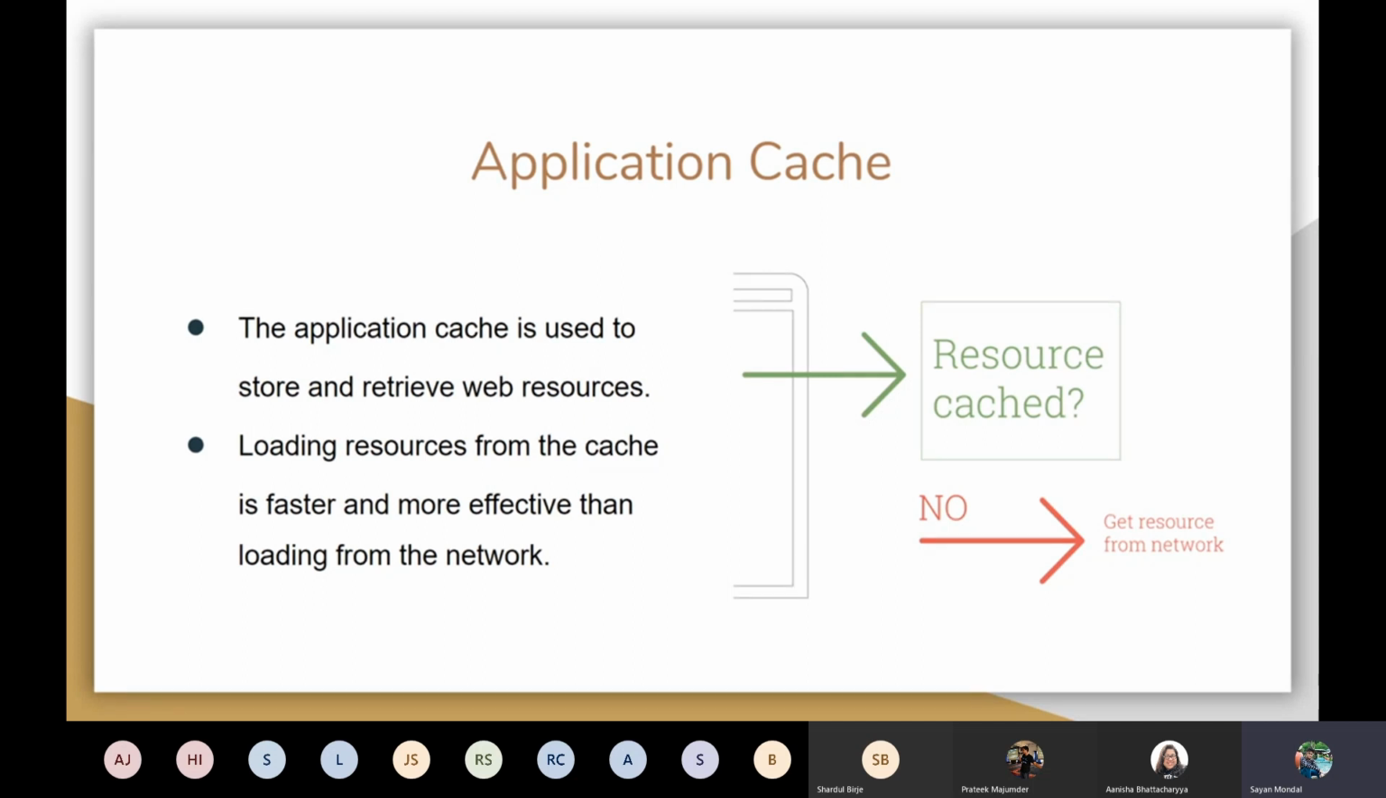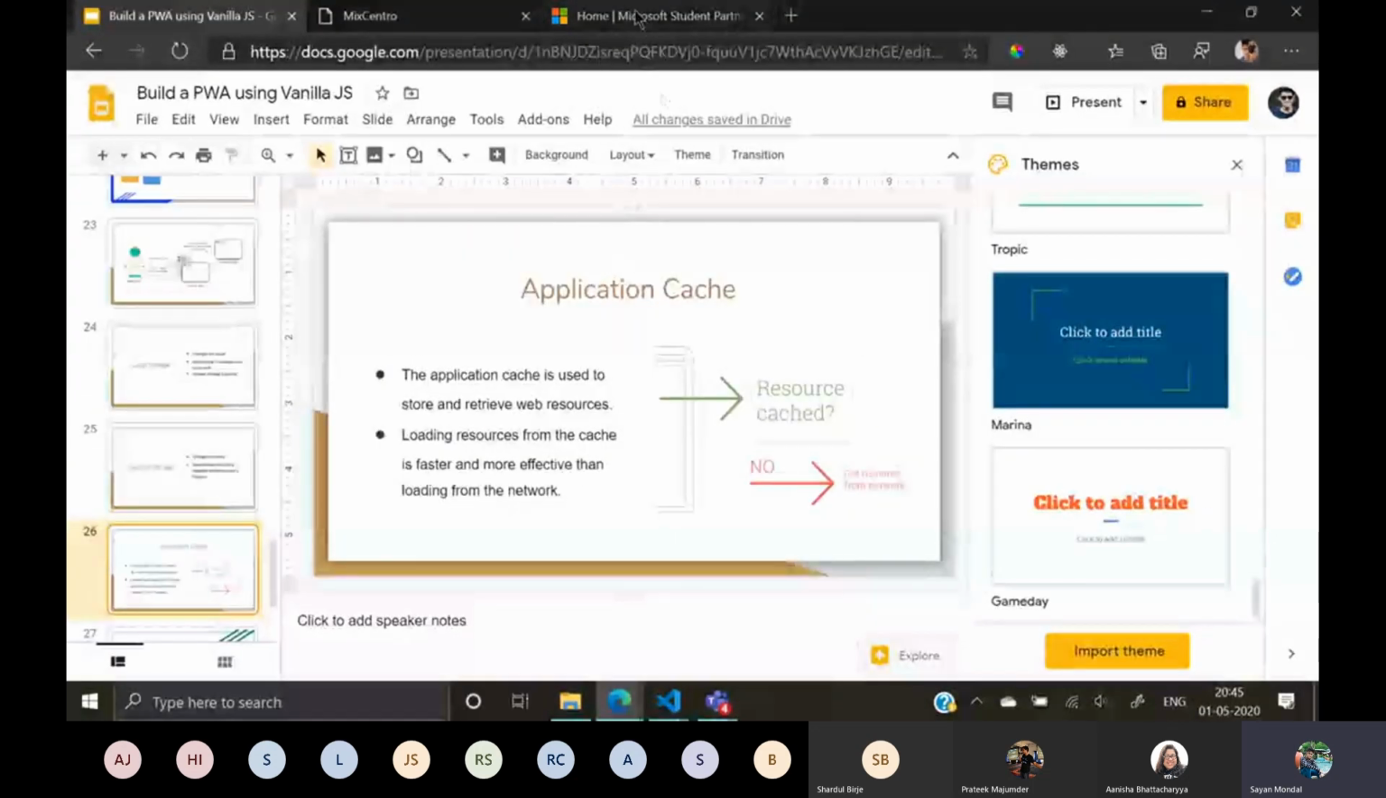So yeah, loading resources from the cache is faster and more effective. It is much faster because if it's already present in the static cache, then you do not need to go fetching for it. So that's why it opens faster. But just in case it's not loaded up at the beginning, maybe it's something which requires network access or you haven't clicked it before, in those cases you use the application cache.